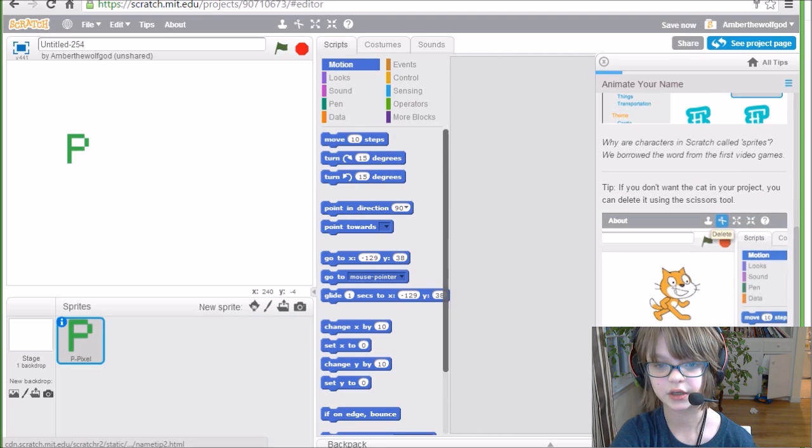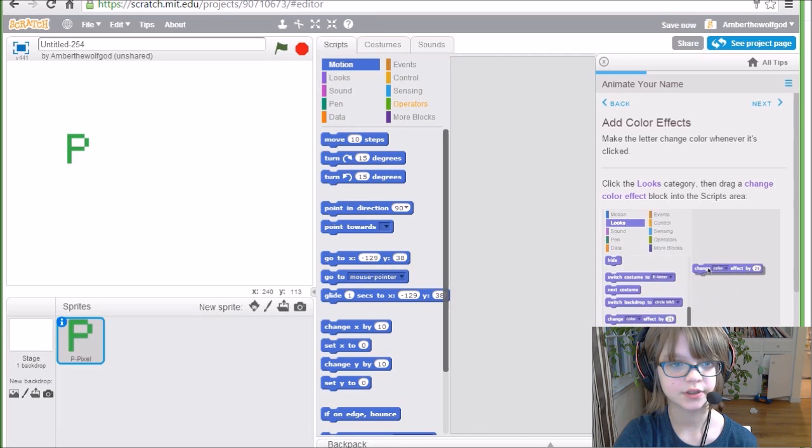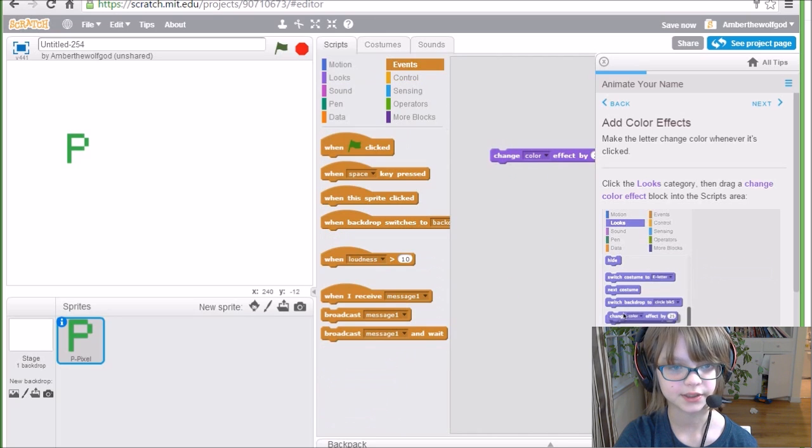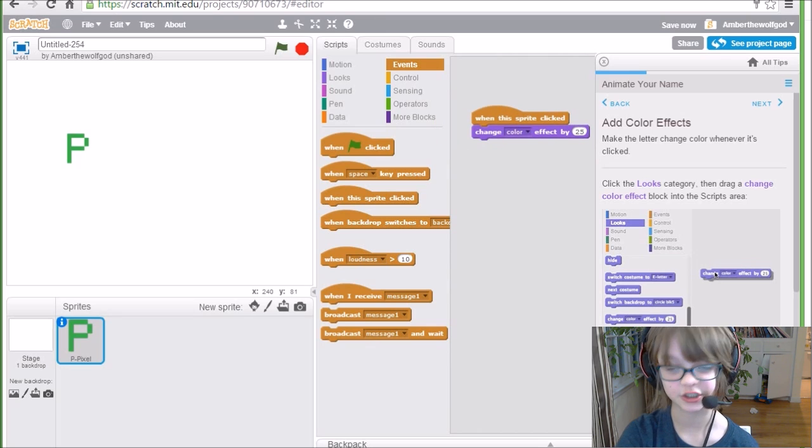Okay, next we add color effects. So we're just going to do it when it's clicked. So we're going to get change color effect by 25 when the sprite is clicked. So when the sprite is clicked, change color effect by 25. Pretty obvious here. When you click it, it changes its color.